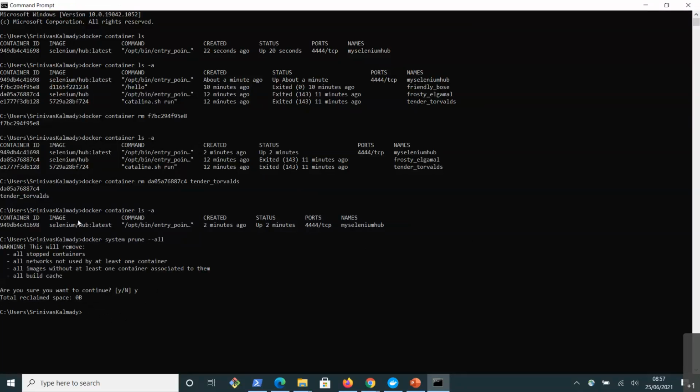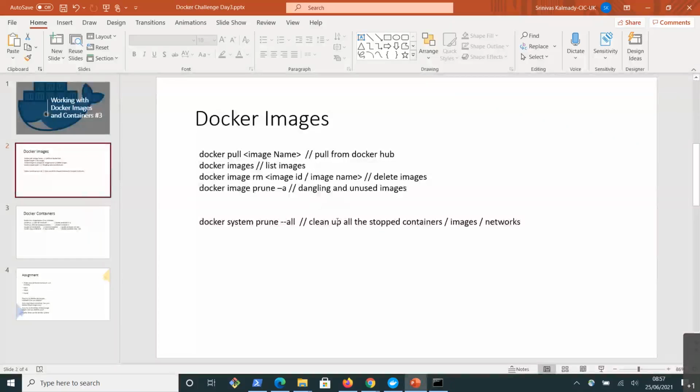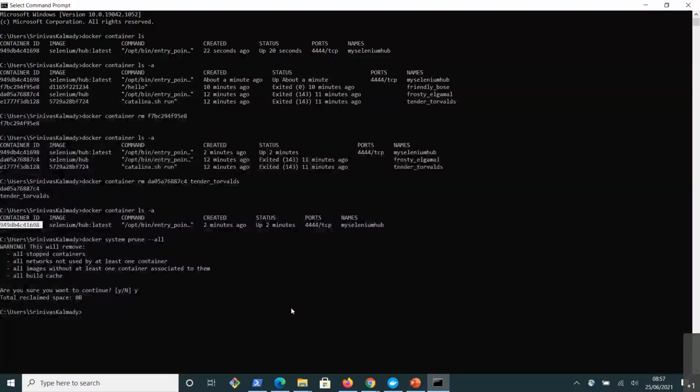However, I can try to stop one of the running containers. So how do we stop a running container? To stop the running container, we can use the stop command. I think I've not written it here, so we'll see that now. We can say docker container stop, and I can provide the container ID or the name. The moment I say that, it's going to stop the running container.